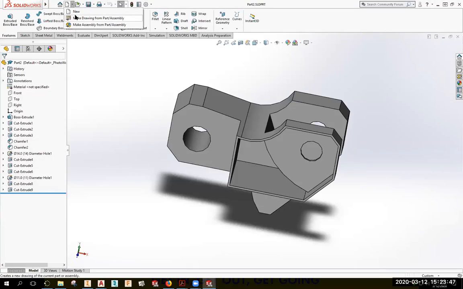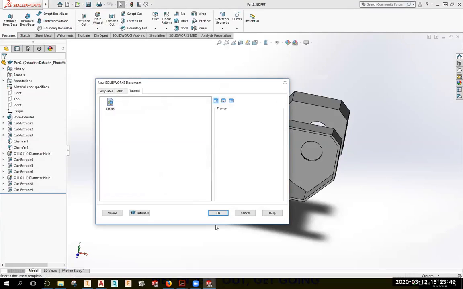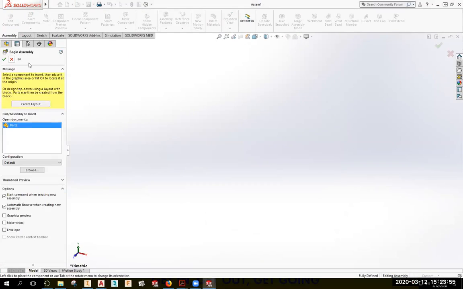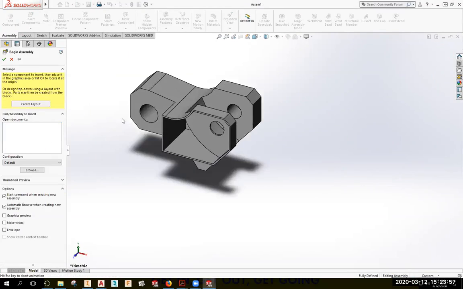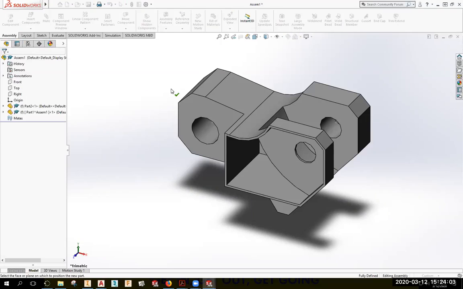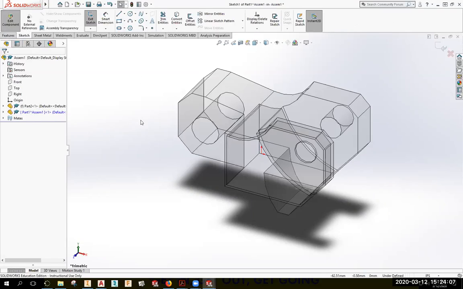So if I create a new assembly from this part, I can do a new part. So it gives me a new part, and I just need to tell it where I want to draw.